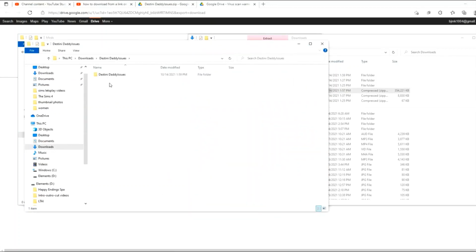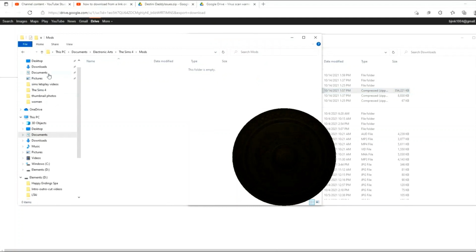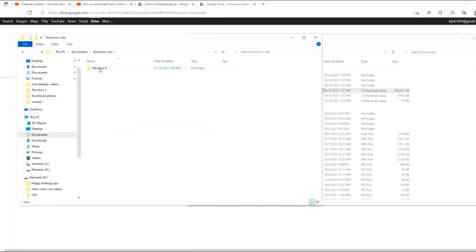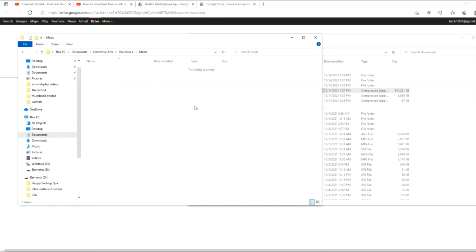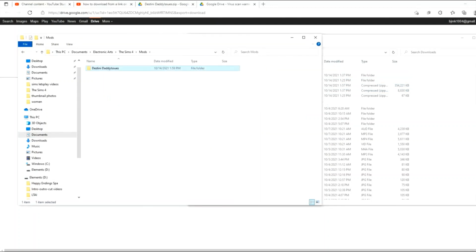And after it's all extracted, it'll pop up this page showing the folder. But I'm going to go ahead and close that down because it's right here as well. See, there's the zip file and here's the folder. Now I'm already in my mods folder, but just to go over it one more time, Electronic Arts, double click, Sims 4, double click, mods, double click. Right now it's empty because again, I removed my mods folder. I'm just going to move that folder over.